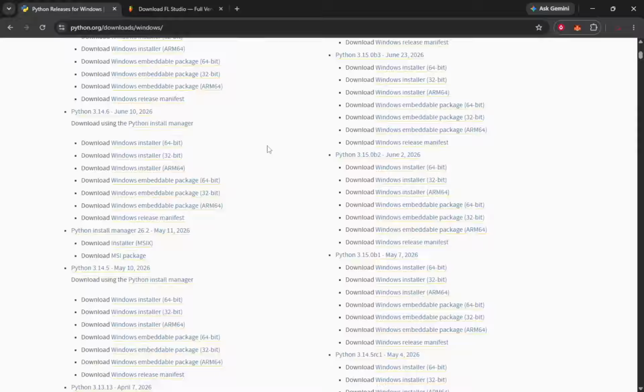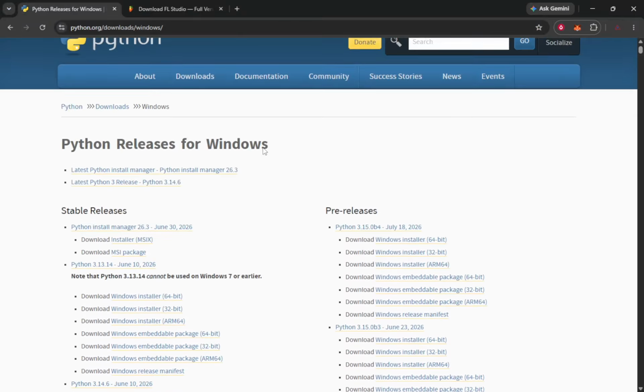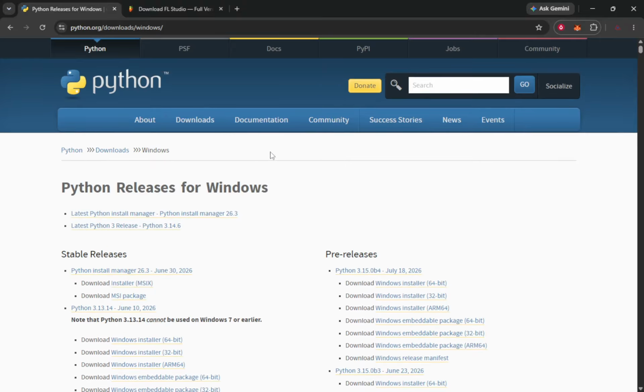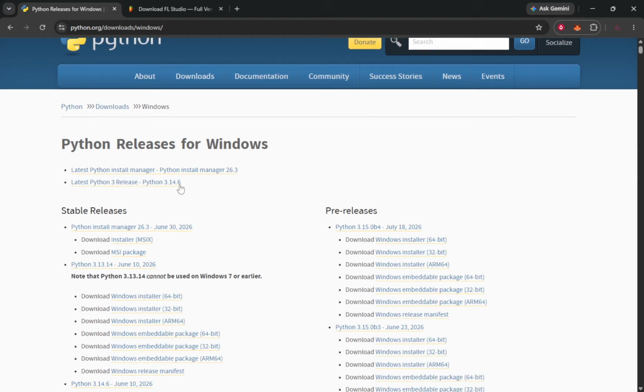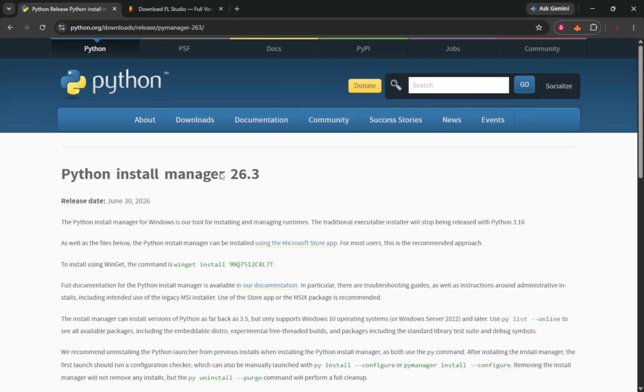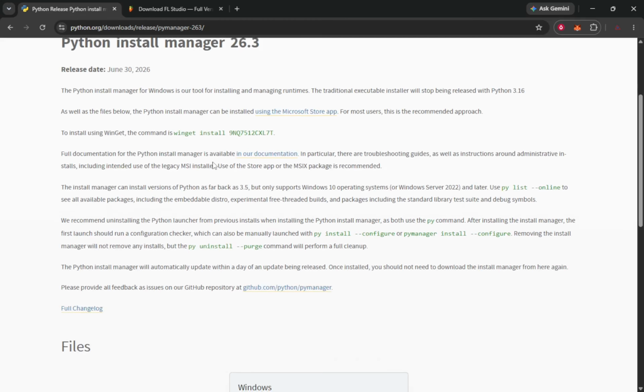Once the page loads, you will see various options for downloading Python. Now, download the latest Python installer for Windows. The website typically recommends using either the Python Install Manager or the standalone installer. The Install Manager is user-friendly and simplifies the installation process. After you click the download link, the file will begin downloading. Depending on your internet speed, this may take a few moments.